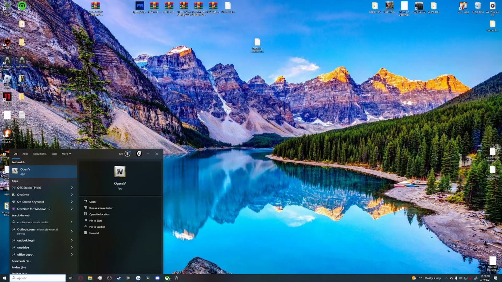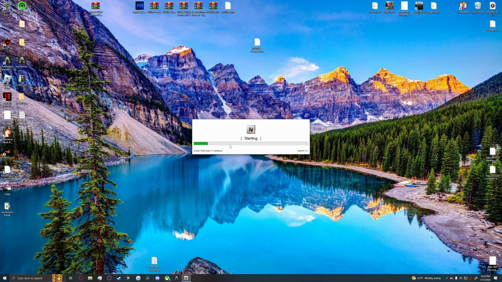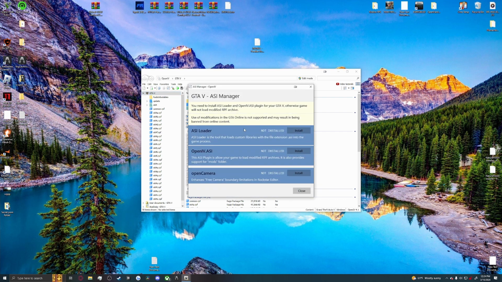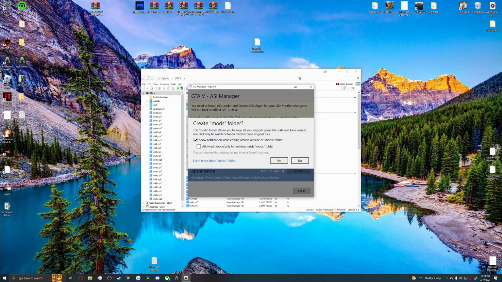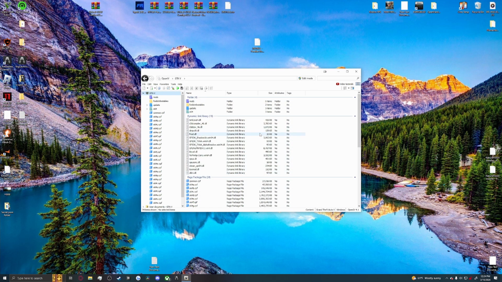First and foremost, you're gonna need OpenIV. It's a software that allows you to kind of edit your Grand Theft Auto files. Once you've downloaded this, go ahead and go to Grand Theft Auto 5 and go to Windows. All right, now that we're here, we're gonna go to Tools, go to ASI Manager, and we're gonna make sure that these three are installed. If it says to create a mods folder, go ahead and do that. So go ahead and click yes, click install. All right, we're good to go.